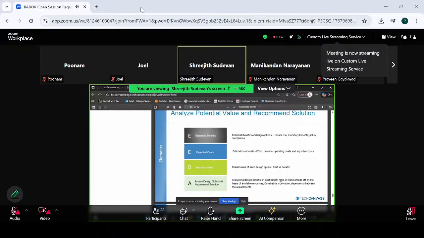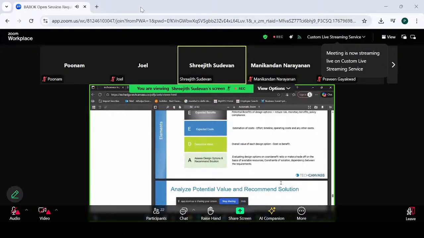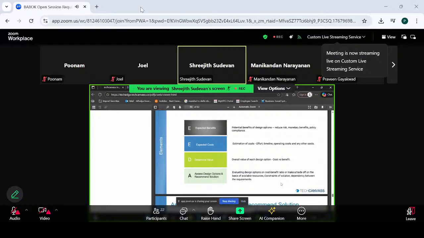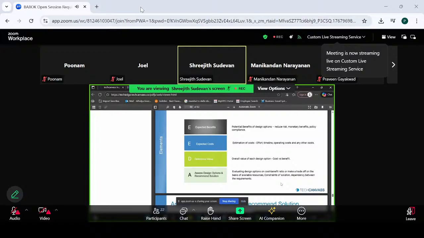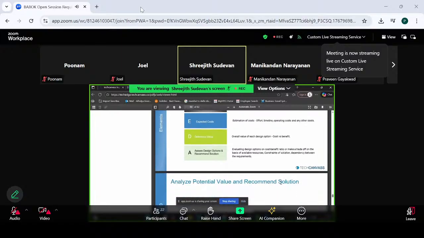Basically you will perform the cost benefit analysis, and based on the cost benefit analysis, you will identify which is the most profitable, or cost wise more beneficial, design option, and based on that you will recommend one solution. Then finally, you will come up with the expected benefits, understand the cost, determine the value, do the cost benefit analysis, and finally you will assess the design options and recommend a solution.